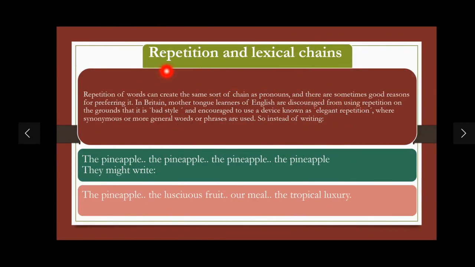Another cohesive device is known as repetition and lexical chains. Repetition of words can create the same sort of chain as pronouns, so they are just like pronouns. And there are some good reasons for preferring it. In Britain, mother tongue learners of English are discouraged from using repetition on the ground that it is bad style. So parents discourage their children from repeating the same expression again and again, and encourage the use of a device known as elegant repetition.